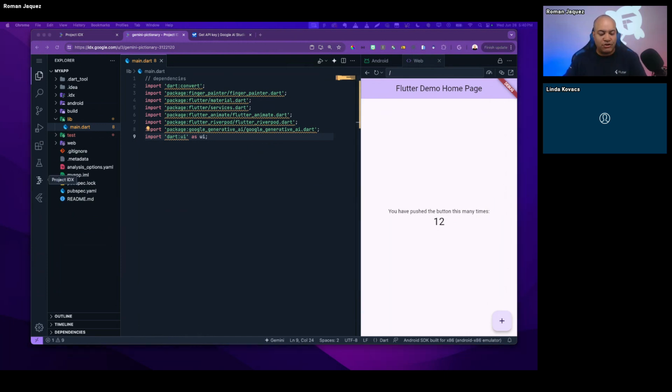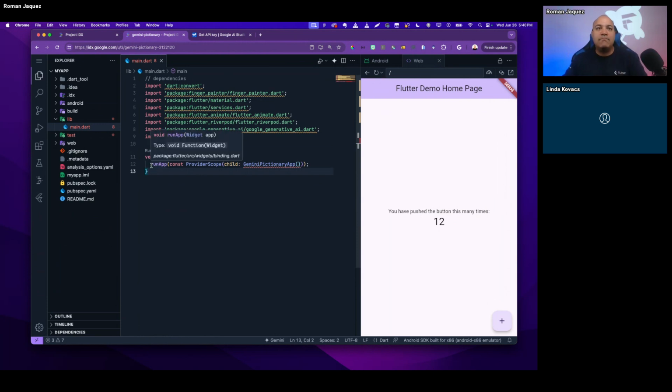The first thing that you need to add right under that, in the same code on step number 6, is the main method, which is the entry point, the bootstrapper of your application. Inside of the main method, you call the run app method. The run app method is the first call that you make into the framework that installs the root widget. In this case, the root widget will be Gemini Pictionary app. This is just a stub, we're going to create it in a minute. That's why you see the red lines.